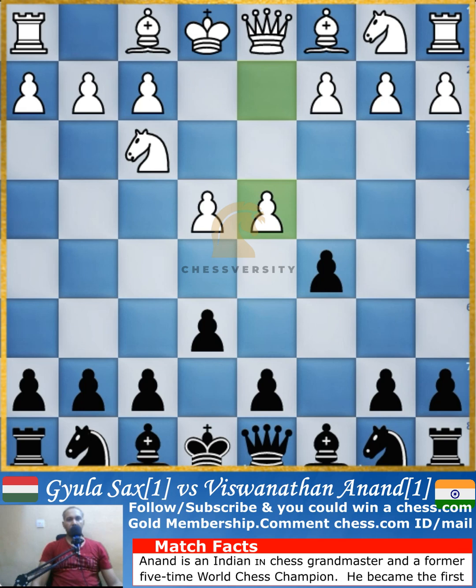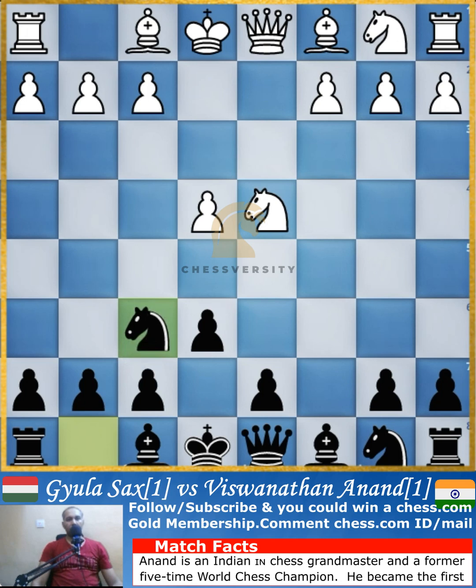So after d4, c takes d4 is played, making this the French variation of the Sicilian defense, the open variation. And knight comes to f6 by Anand, and knight to c3 by Sax, and the pawn is now pushed to d6 here. If the pawn is further pushed, you can just go for the capture over here.